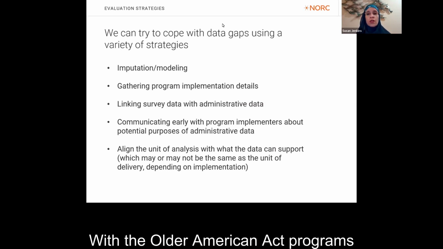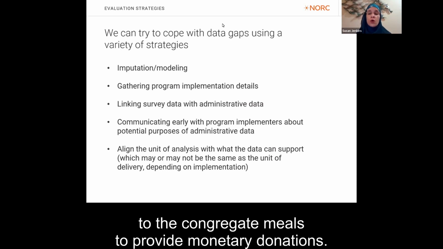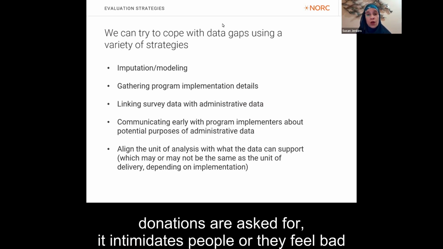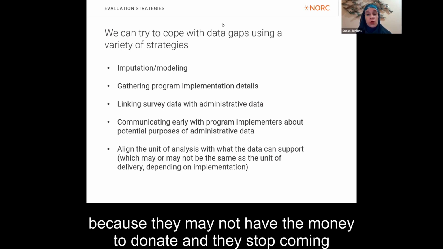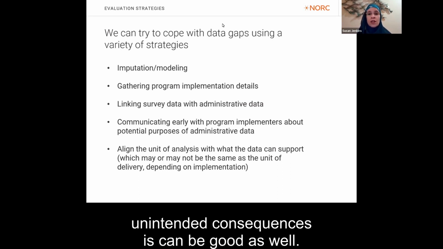With the Older American Act programs, there's a requirement in congregate meals to allow for people that go to the congregate meals to provide monetary donations. But an unintended consequence of that has been that depending on how those monetary donations are asked for, it intimidates people, or they feel bad because they may not have the money to donate, and they stop coming to the meals, which is the exact opposite of the purpose of it. And so, finding out what some of those unintended consequences are can be good as well.